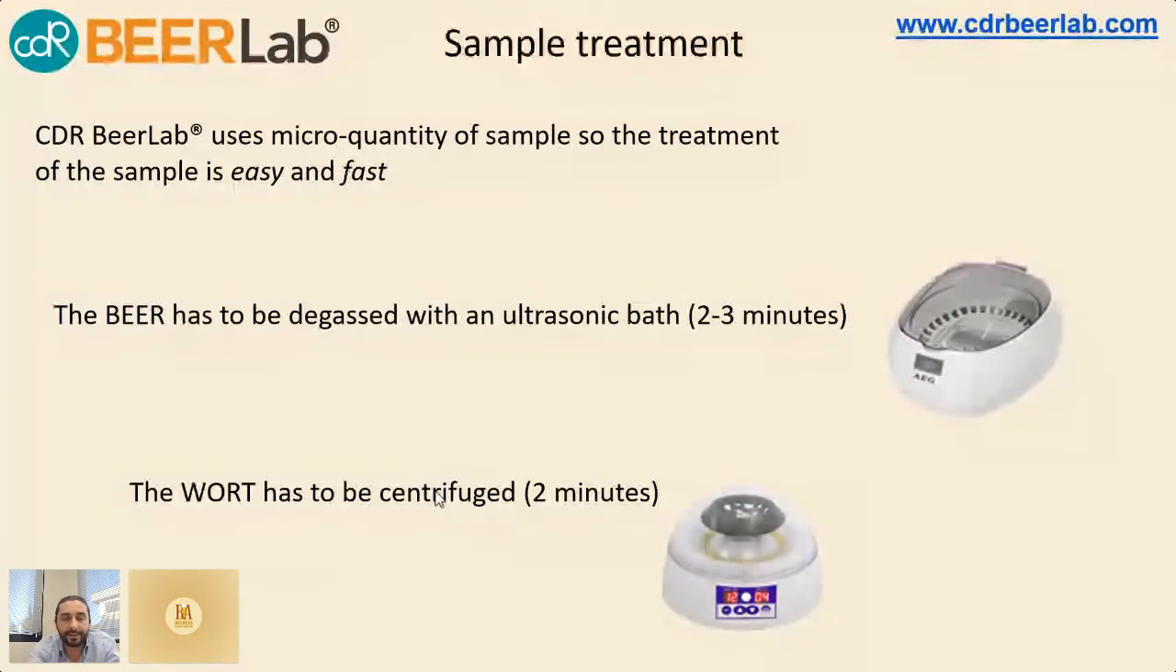About the wort analysis, the wort, of course, has turbidity, so you have to remove this turbidity. Again, here with a very small centrifuge, in a few minutes, here in 2 minutes, we can clarify the wort and run the analysis. Okay, so with these two other accessories that you can put alongside your BeerLab, you can treat your samples easily.